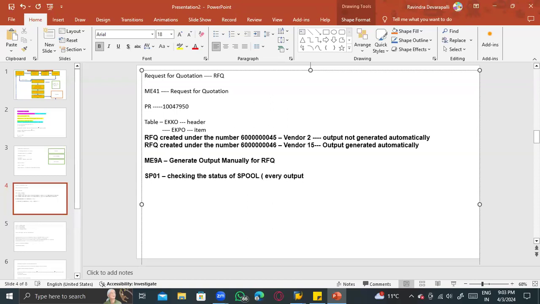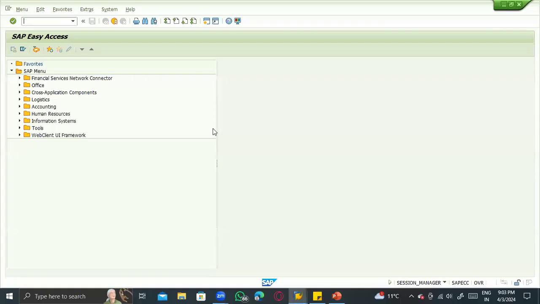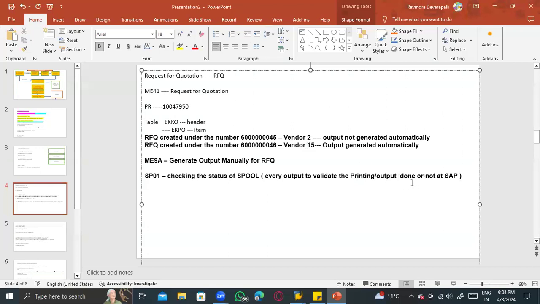Output to validate the printer, whether printing is done or not at SAP level. Or whether the output is done, maybe printer or maybe output, you can say. Because in this case it is PDF conversion, no? So generally it will go directly to print out. Whatever it is, it is like output done or not. The status we can see in SP01.